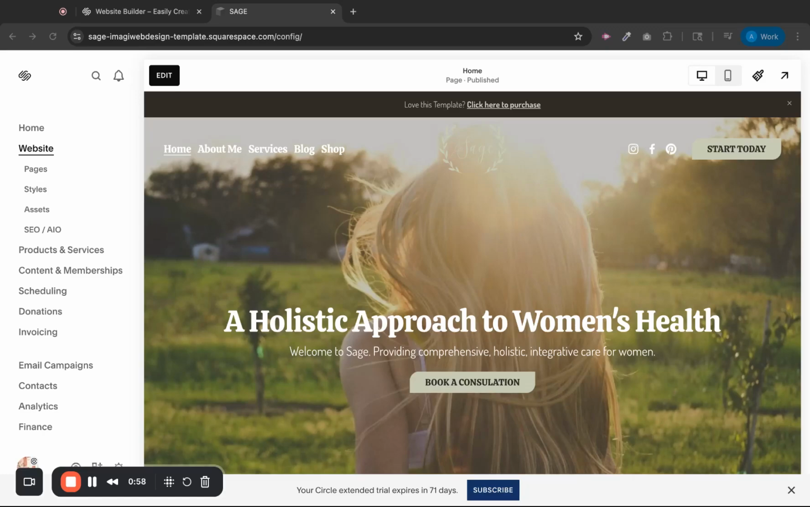Welcome to this lesson where we are going to talk about two things that shape how people interact with your site: buttons and spacing. So let's start with buttons. Buttons are like your call to actions. They tell visitors exactly what to do next, like booking a session, contacting you, or signing up.